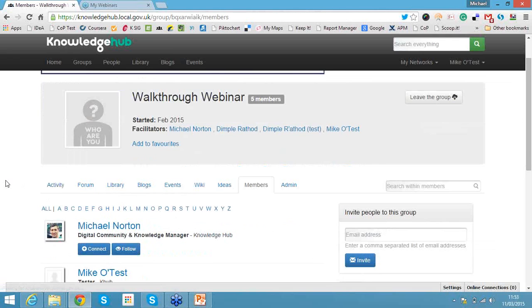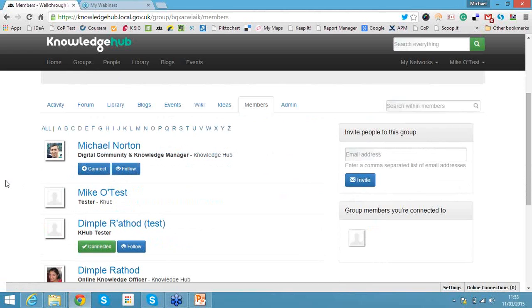And the last bit is your members list. So again, you can search for people. Any member can actually invite someone to a group for restricted groups and also to open groups. But again, for restricted, you still need to go through the approval process as before. The other bit you've got on here is the option to connect and follow people. If you connect with someone, that means that any activity that they've done that you have permission to see will appear on your main home page in your activity stream. If you follow them, it does exactly the same thing as well.